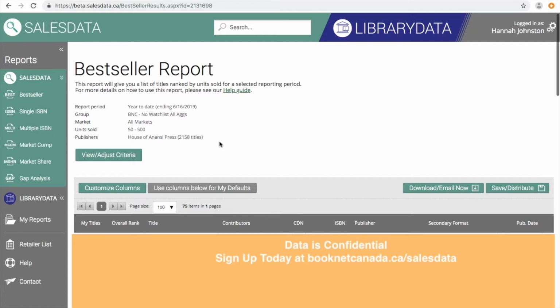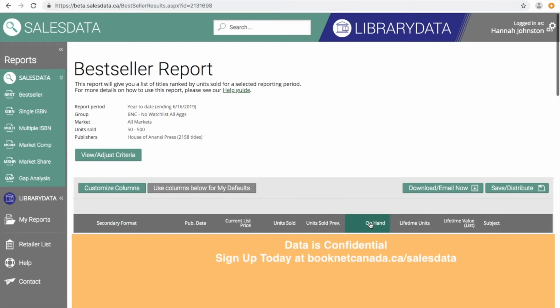Down here, you can see the column headers for our columns. Now, the rest of the table is being hidden because it contains confidential data, but if you're interested, you can request SalesData access at the link below. You can view the overall rank of the titles, the title name, contributors. There's a flag for whether or not they're Canadian, an ISBN, publisher, secondary format, pub date, some details on the units sold and the price, and then finally the Bisac subject name.